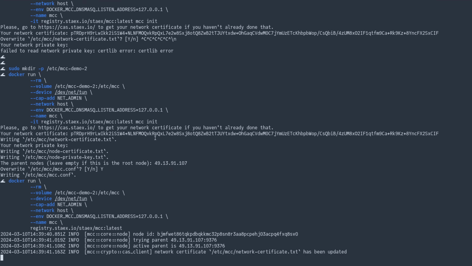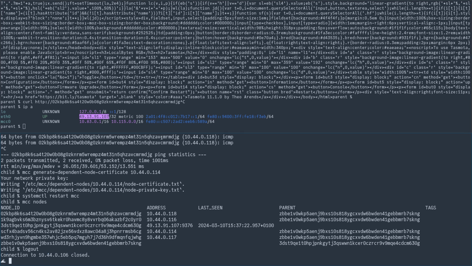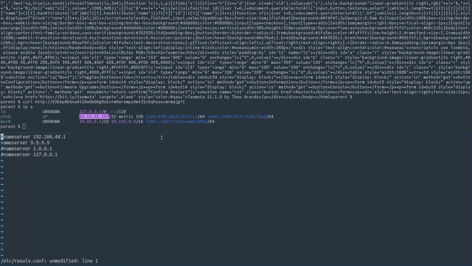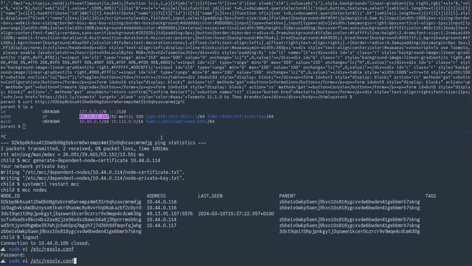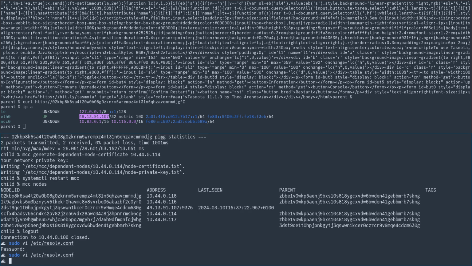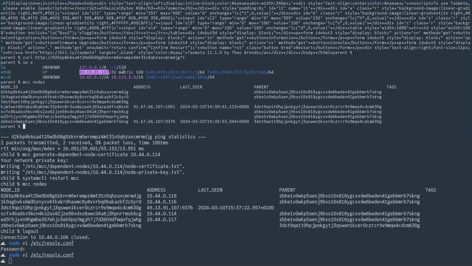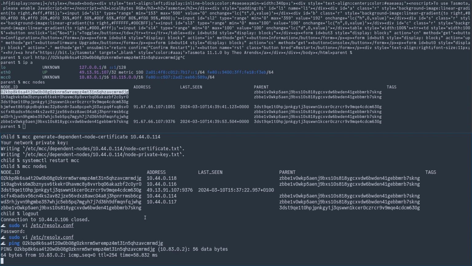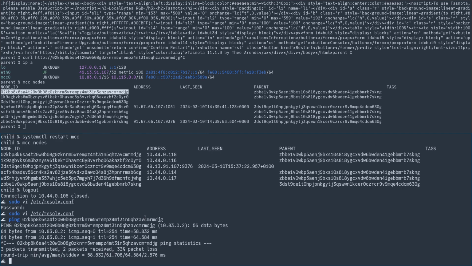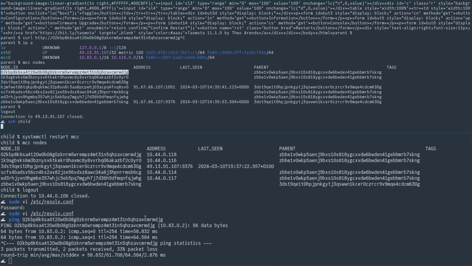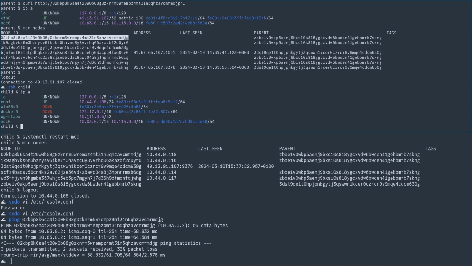Okay, so this command works. Since we run it as a Docker, we need to modify resolv.conf to point to the local DNS name resolver. And now we can ping any node that we can see here. So for example, this node can be pinged. And in order to see which node is the right one, we will go here.